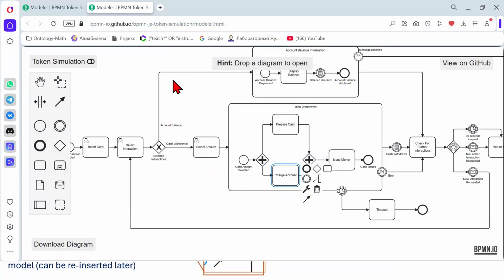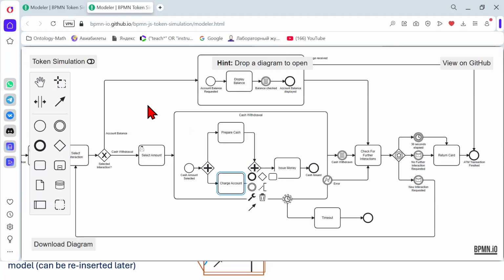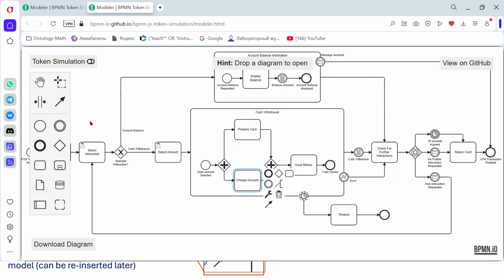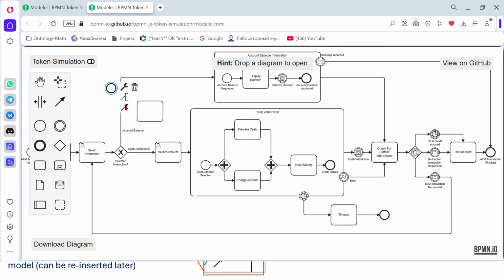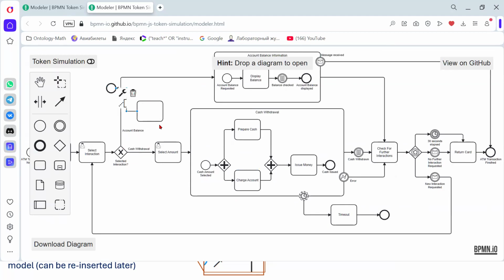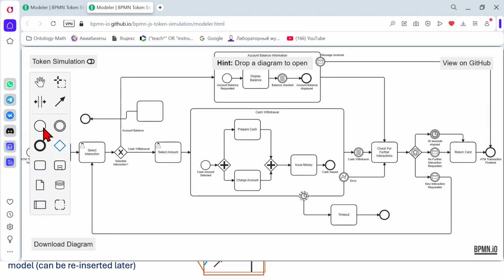For the purposes of this practice, we do not even need to model anything. For now, you just know that there are elements, you can drag and drop them, and you can connect those elements. So here you go.